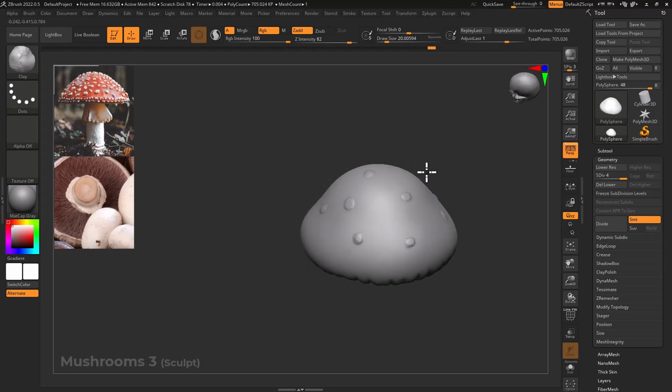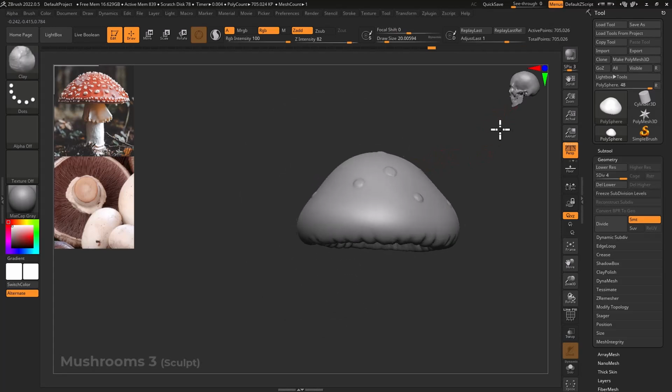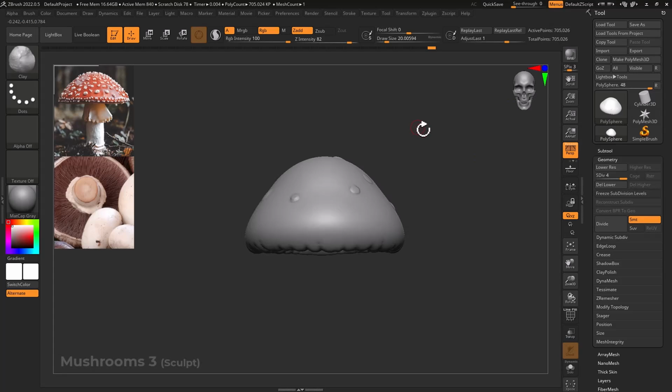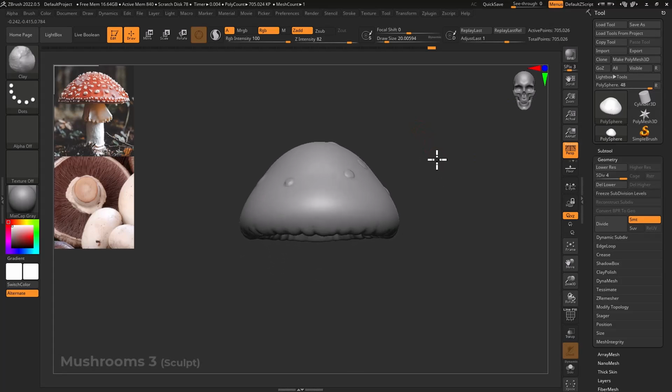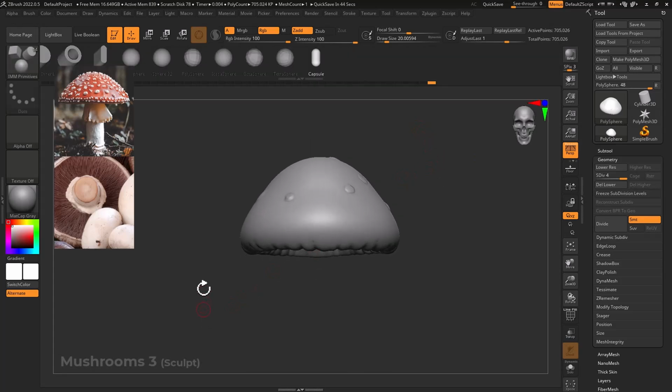Now this mushroom on the top that we're referencing is actually poisonous, so if you actually do see it, don't touch it.